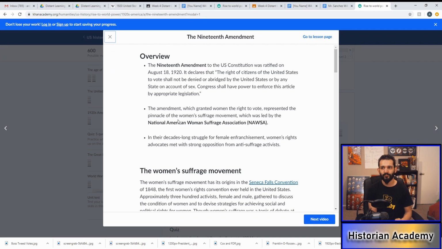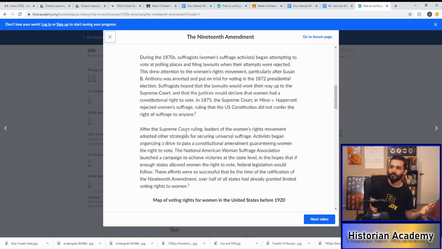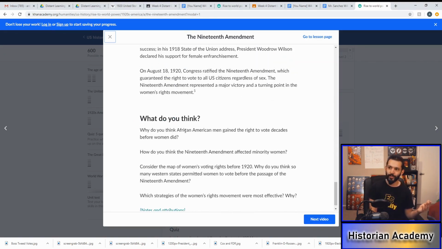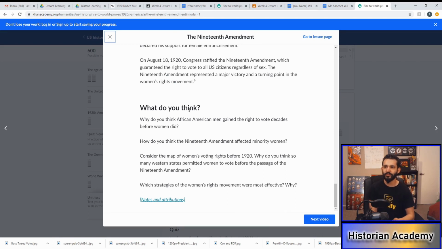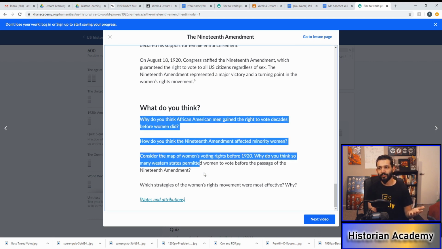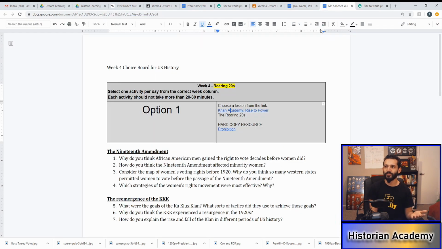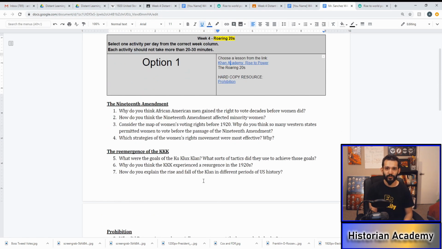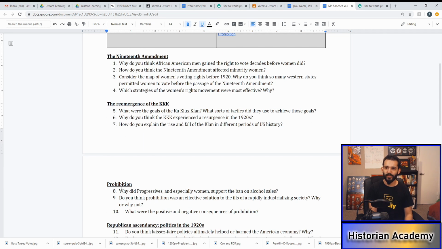So as you click the article, you read it, and at the very bottom it says, what do you think? Why do you think African American men gained the right to vote decades before women did? That is where I get the questions. I merely copied and pasted them over to this document for you guys, which made it easier so you don't have to do the copy and pasting yourself. Each bolded title is a separate article.